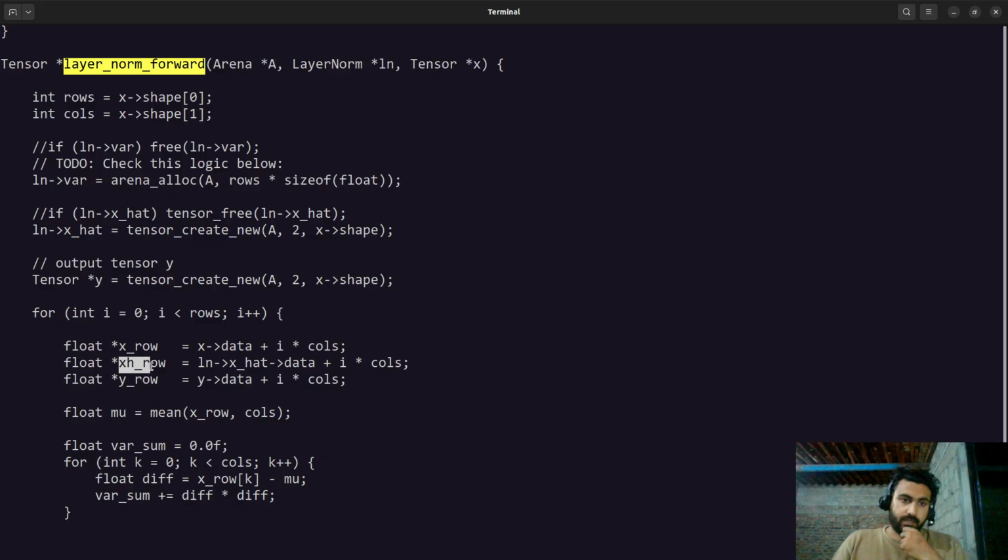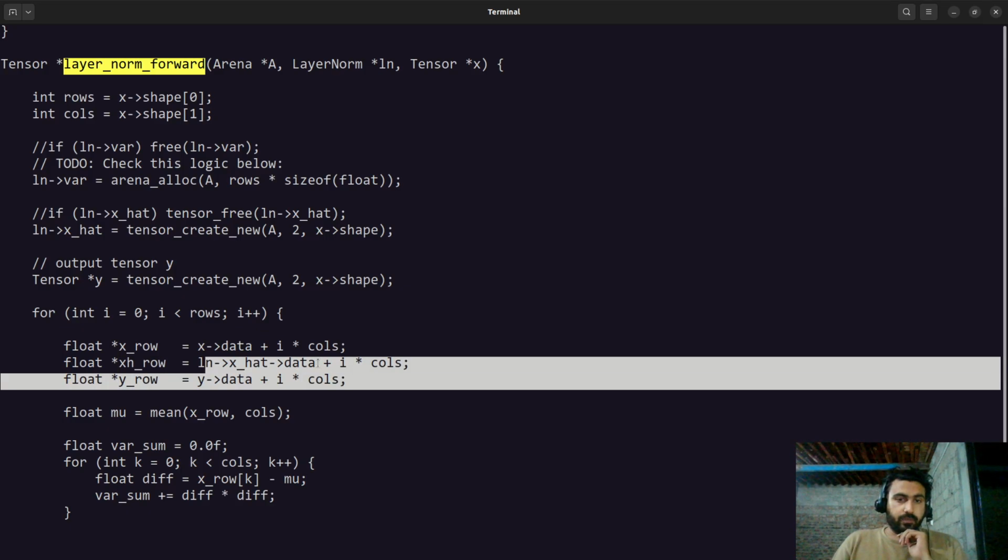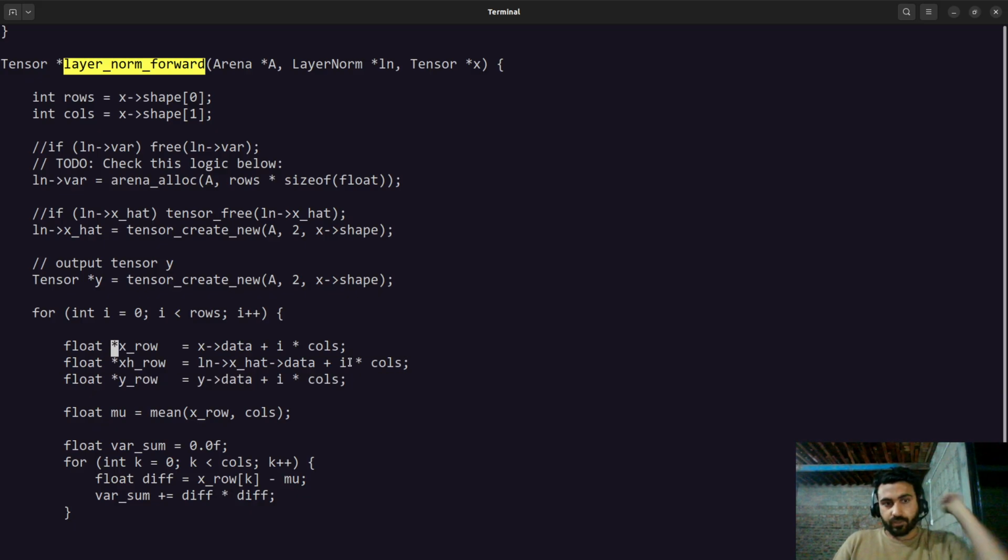And what is x hat? So x hat is basically x minus mean, divided by the square root of variance, which is called standard deviation, plus some epsilon, right? Some small value, in order to avoid zero division errors. And this is our y row, that is the output matrix's yth row, right? Which is going to be this.